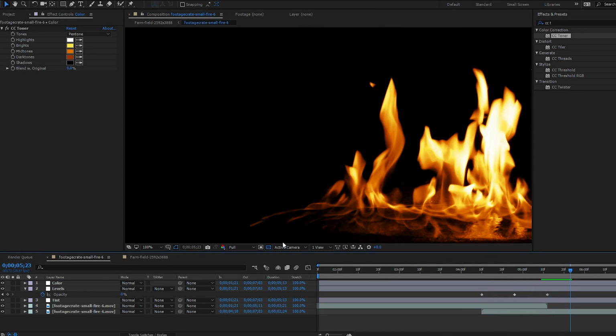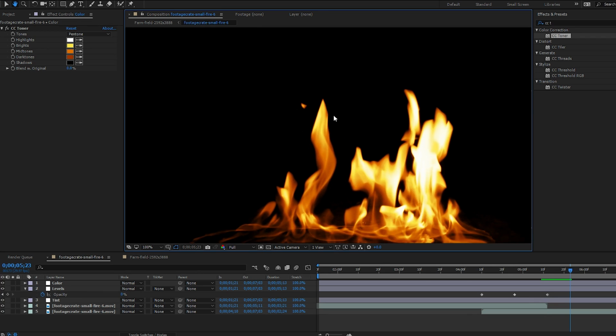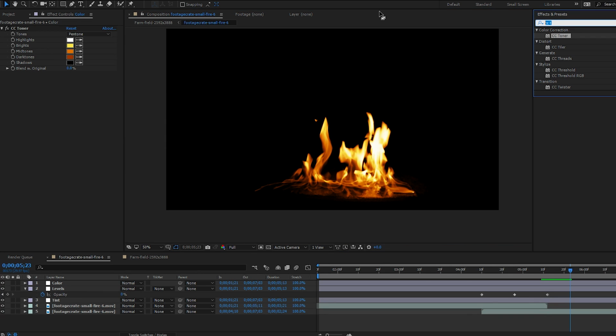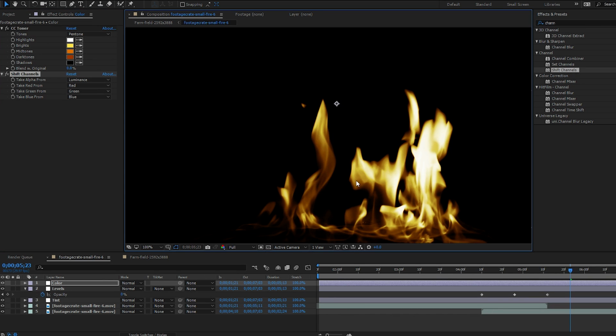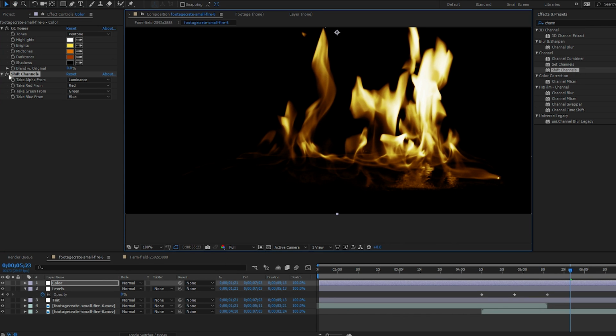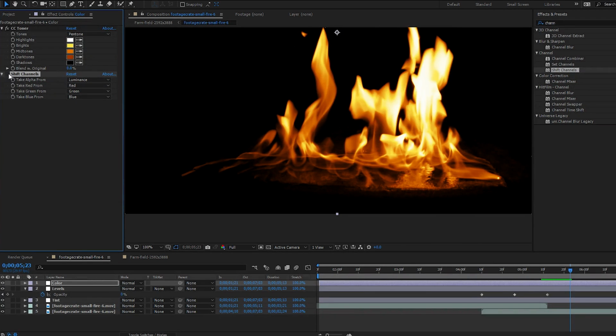Our final step is to get rid of this black background that we had. So you can do that with just a Shift Channels, and you can tell it to take the alpha from the lightness or the luminance, but that will darken your flames a little bit. So that might be less than ideal.